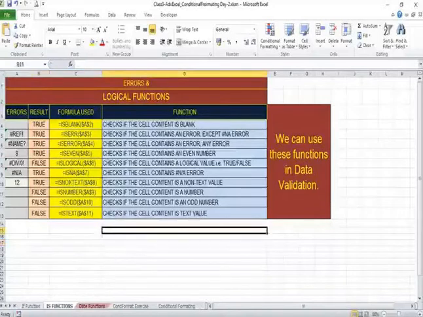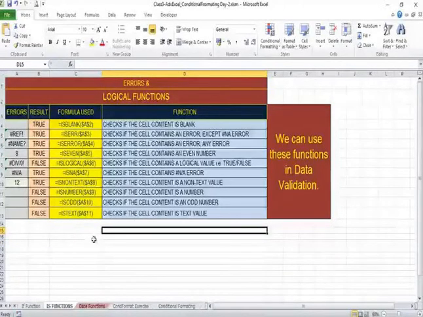So I have covered almost all IS functions. Let's conclude this discussion here.